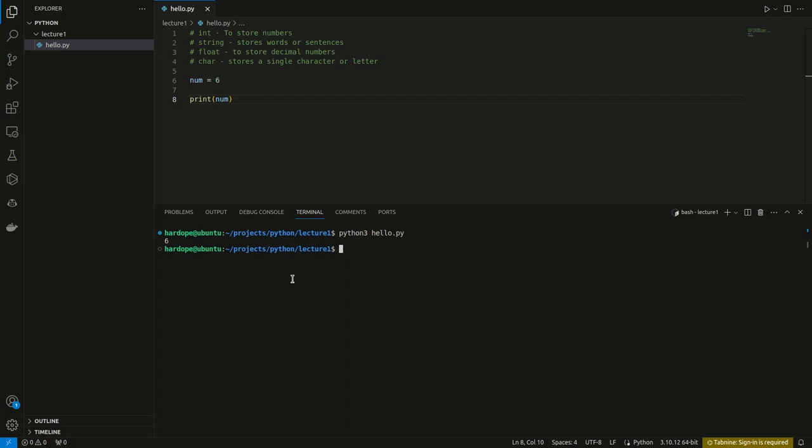When you print any variable or any word without single or double quotes, Python assumes that this thing you're trying to print is a variable. So it goes ahead and checks the variable for what it contains.